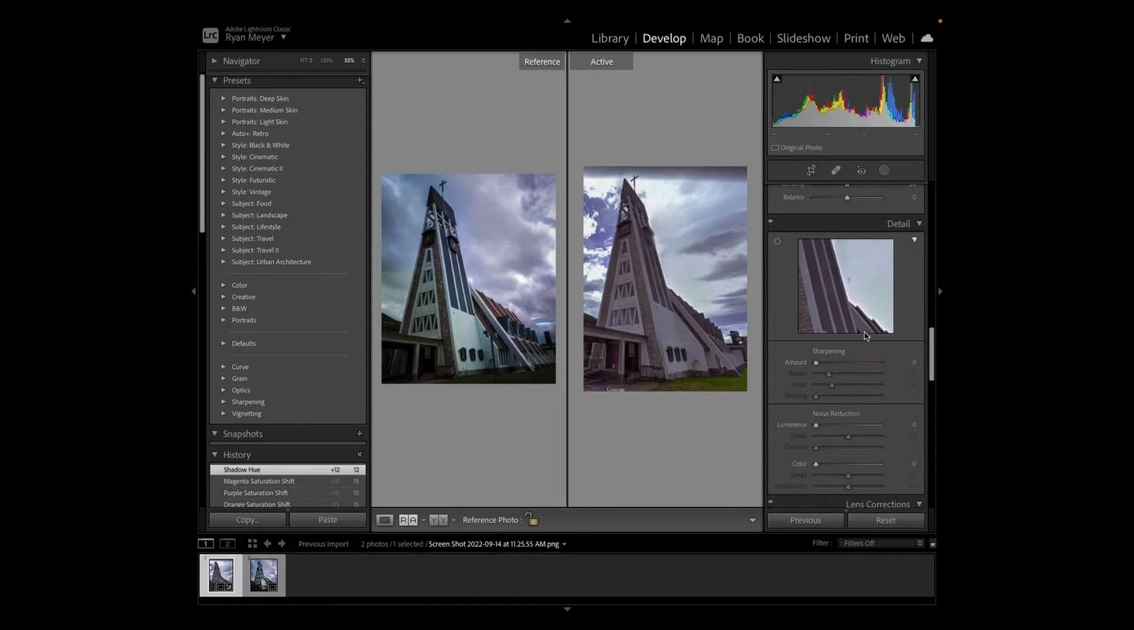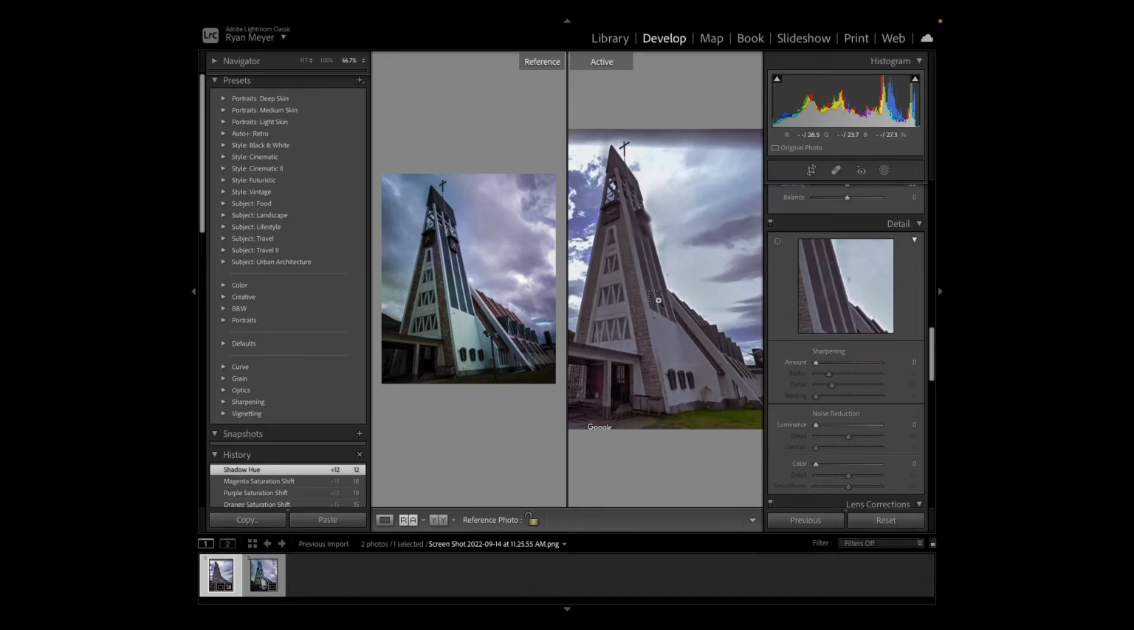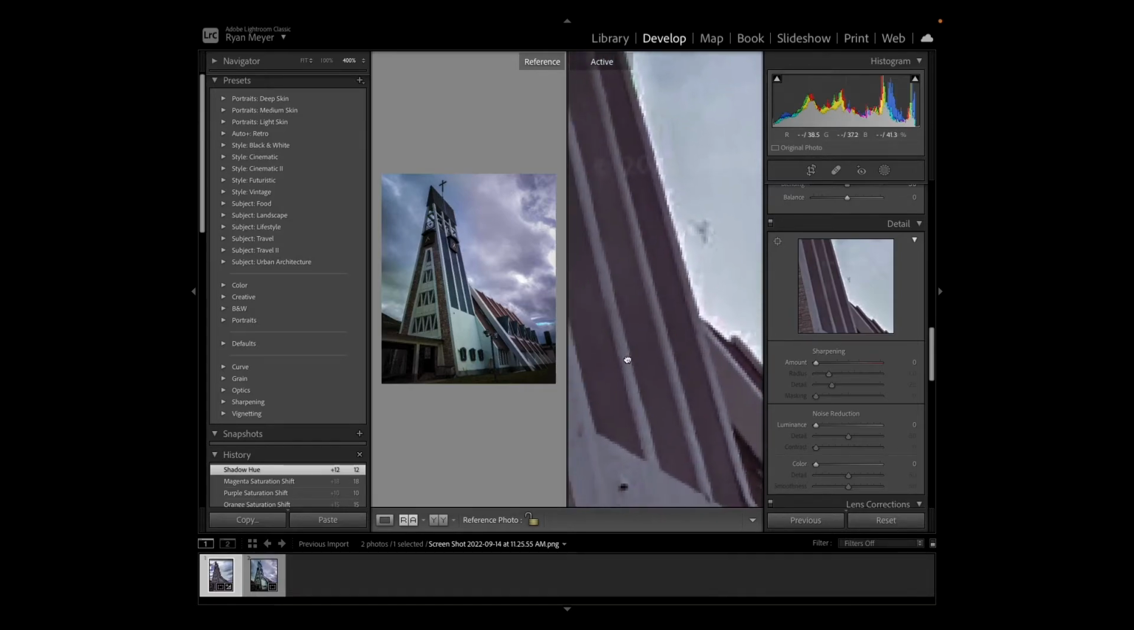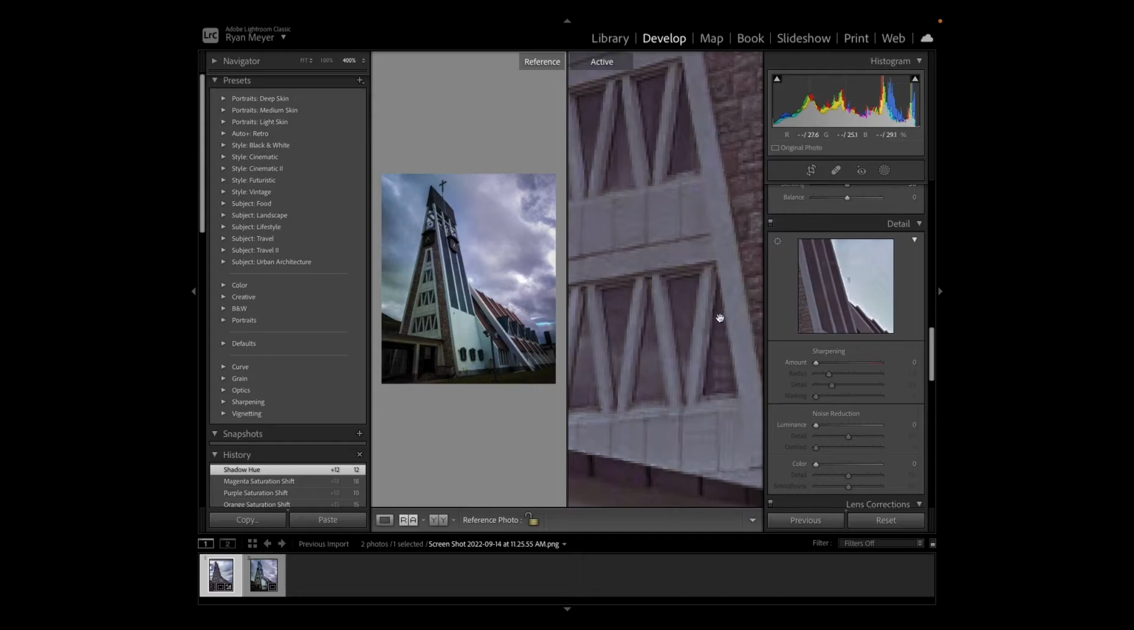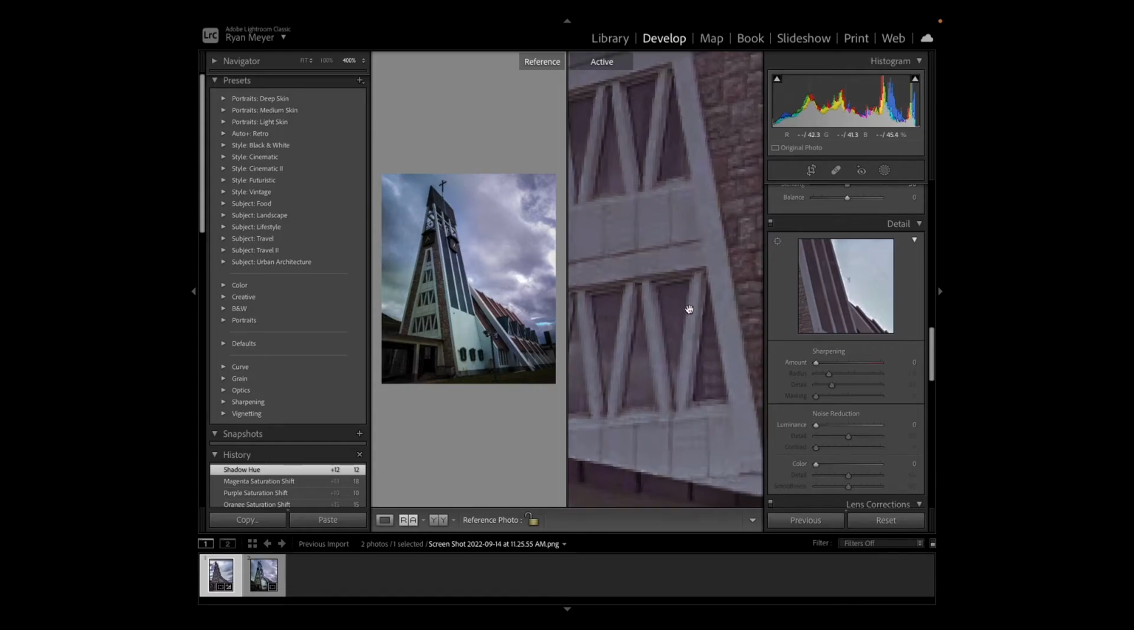Next is detail. We can control the sharpness and noise reduction. So for sharpness, you may want to zoom in. And this is a little bit pixelated because it's just a screenshot. But if I increase the sharpening, you'll see how it starts bringing out some of the detail in the bricks and the lines of the architecture.